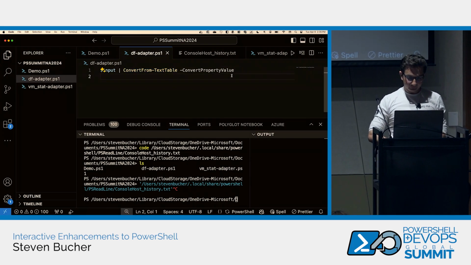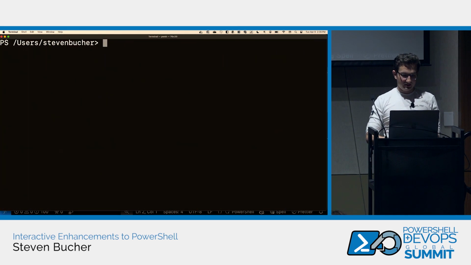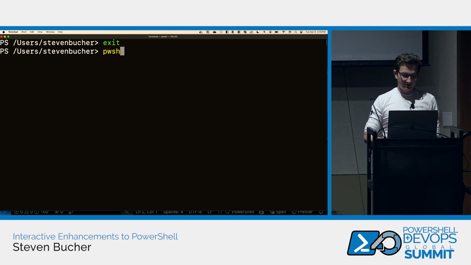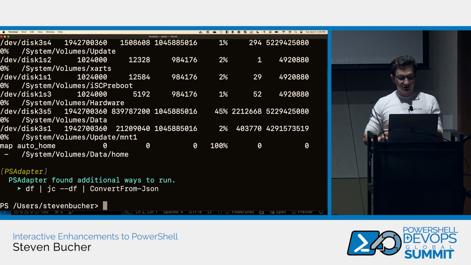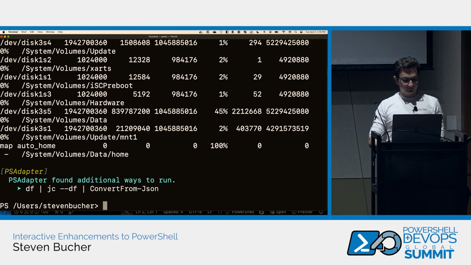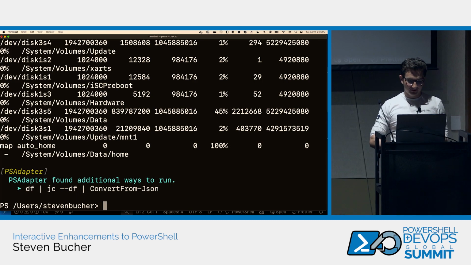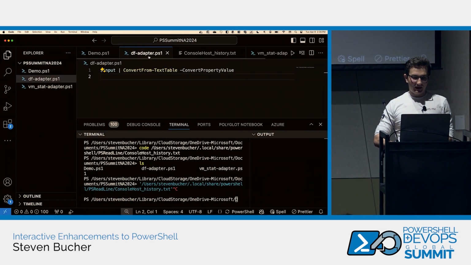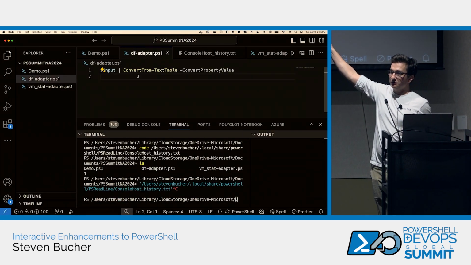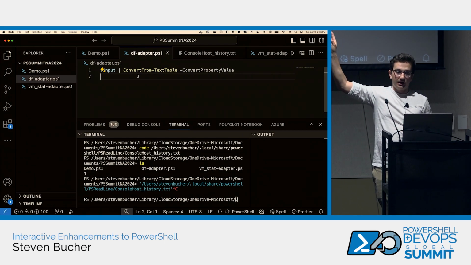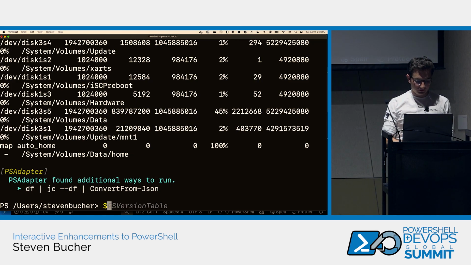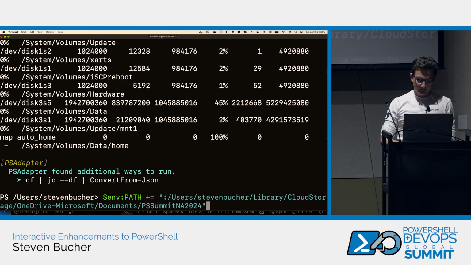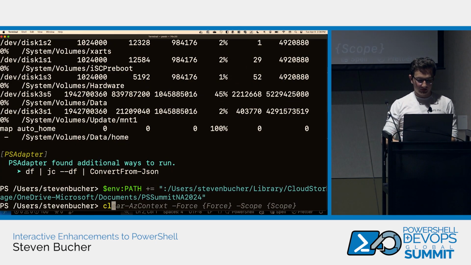What I can do now is exit this session, and it should still have it imported. If I run df now, it will actually trigger, oh sorry, I forgot a step. How does it know to find this file to use? I have to add the location of this file to my path. So let me do this. I'm just adding the location of that file to my path.